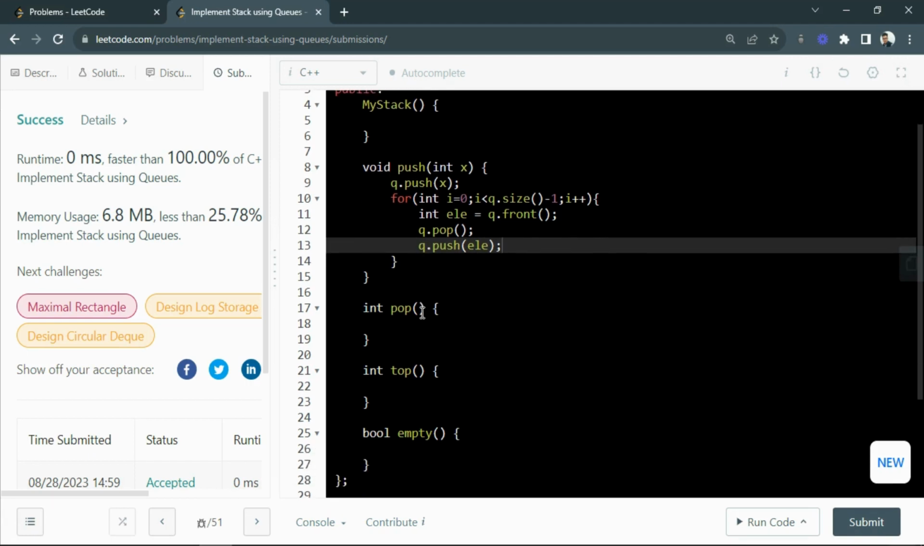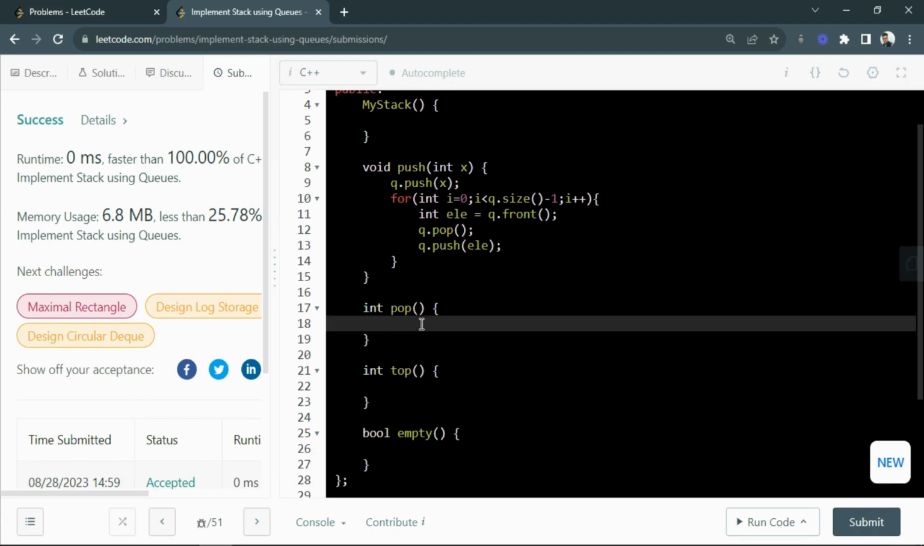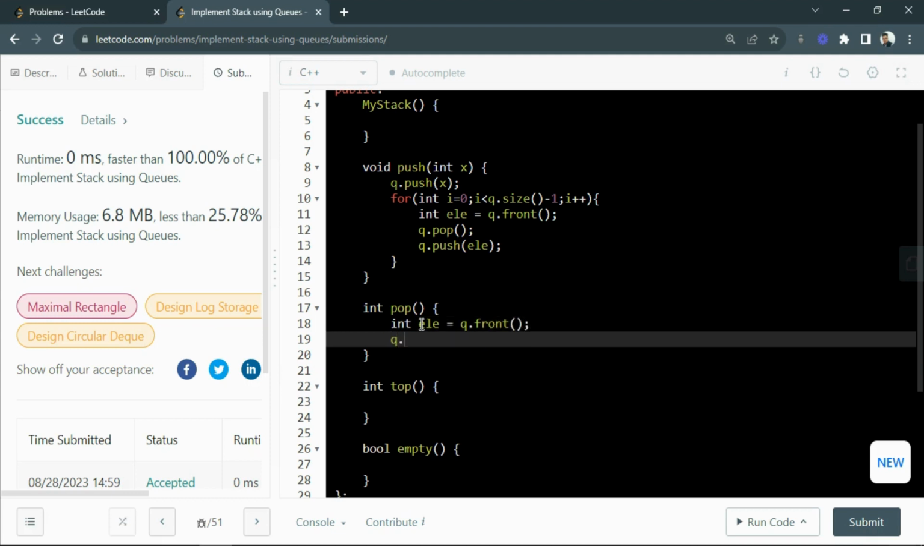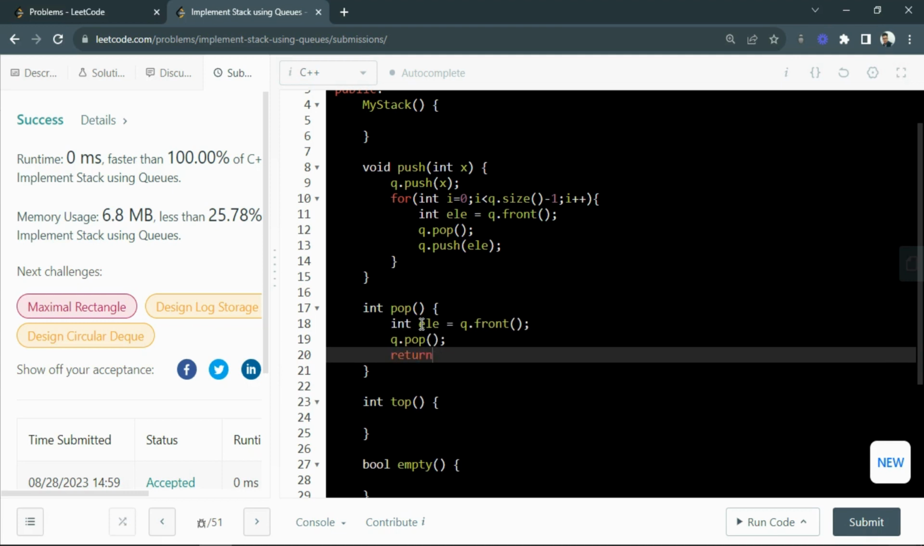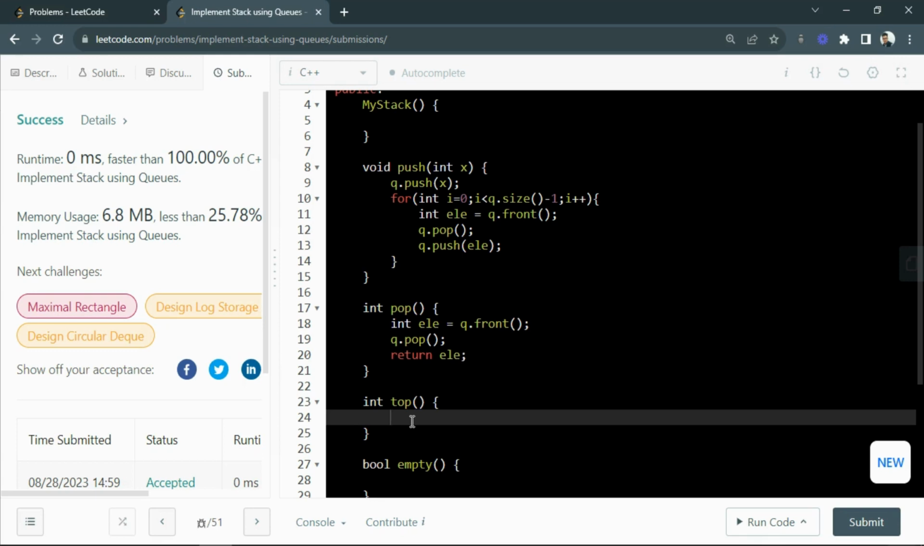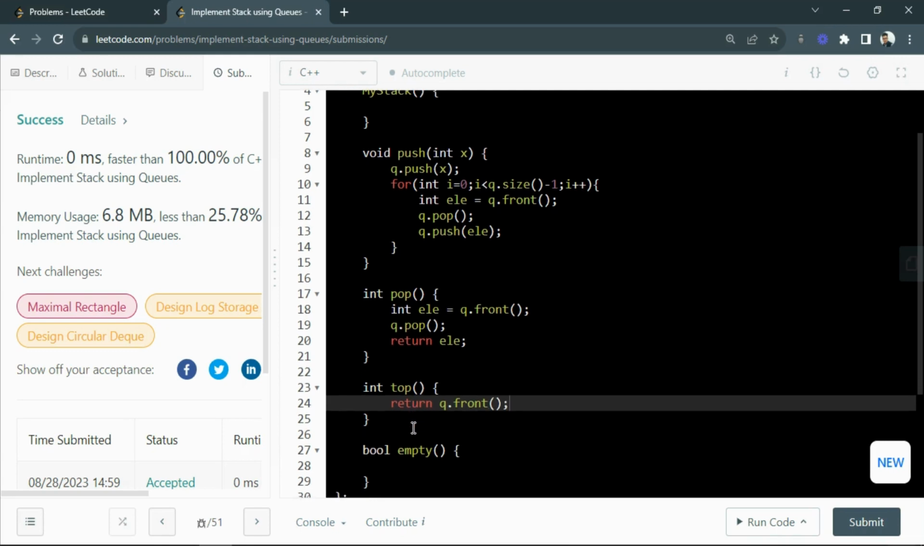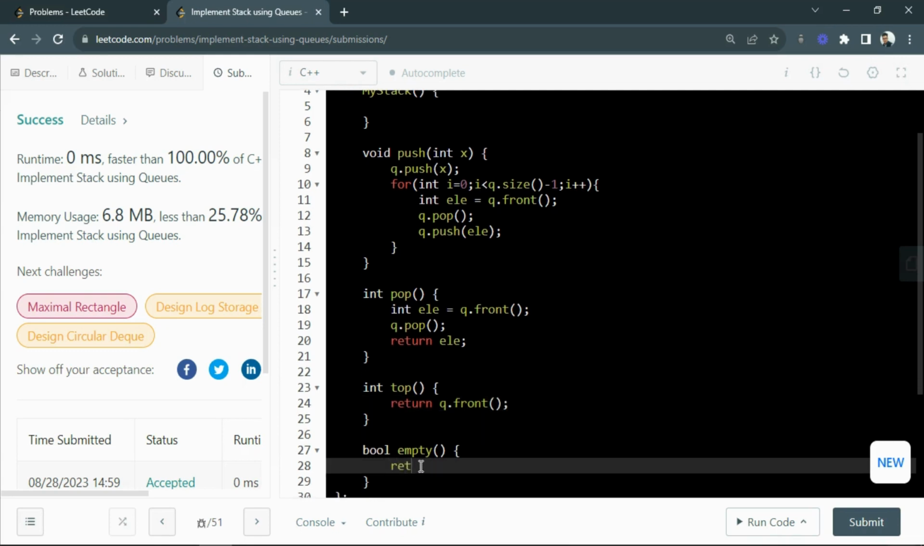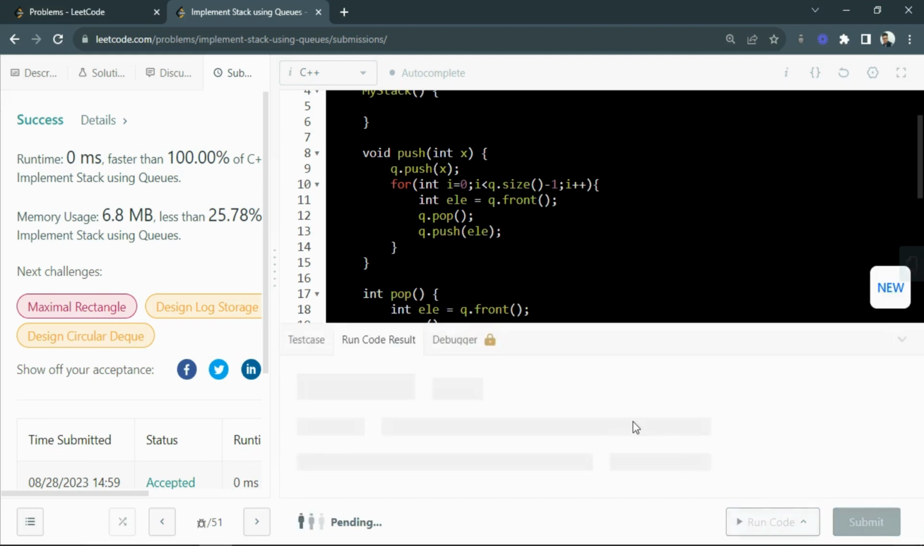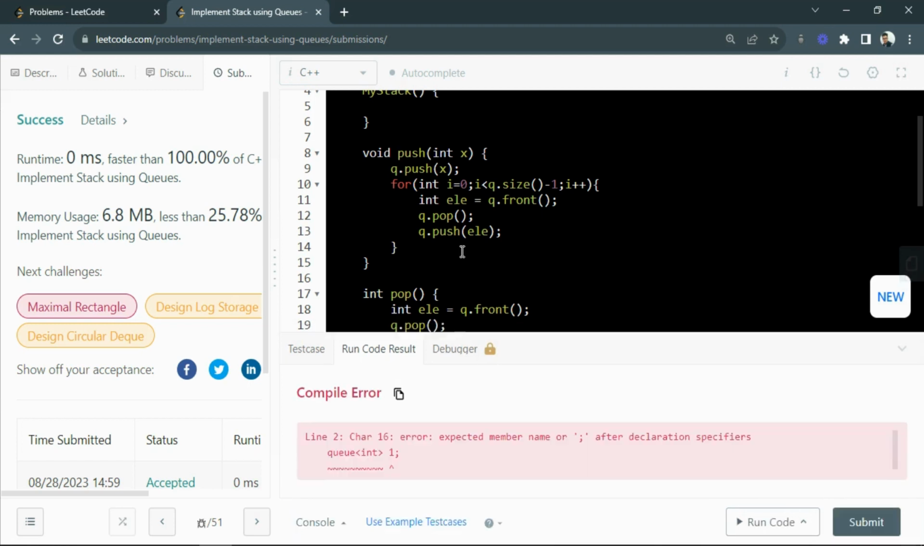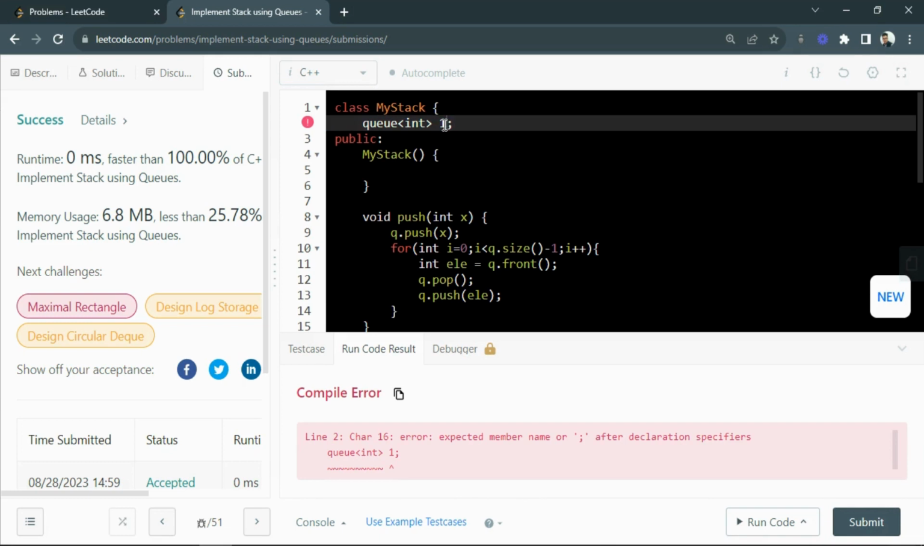When we have to pop, we'll simply pop the element from the front just like before. So we'll have int el equals q dot front, q dot pop, and return this element. And the top operation will also be the same as before. We'll simply return q dot front, and the same goes for empty. We'll return q dot empty. Let's check if it's running. Okay, sorry, there was a mistake.